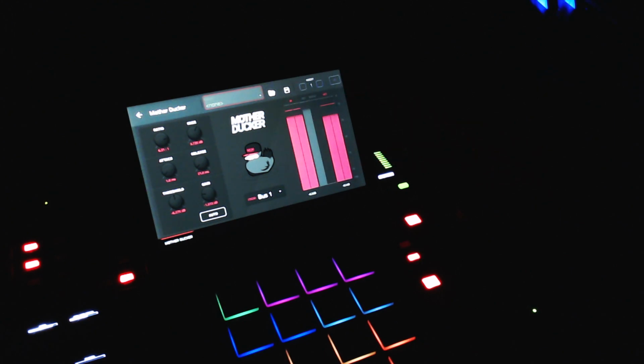Okay, it's off right now. And that's it. It's called Mother Ducker. It's a sidechain compressor. I have it on the kick, the 808 right now, and I'm going to use it to clean it up. Let's turn it up so you can hear it and see what it sounds like with the compressor off. Now we will turn the compressor on.